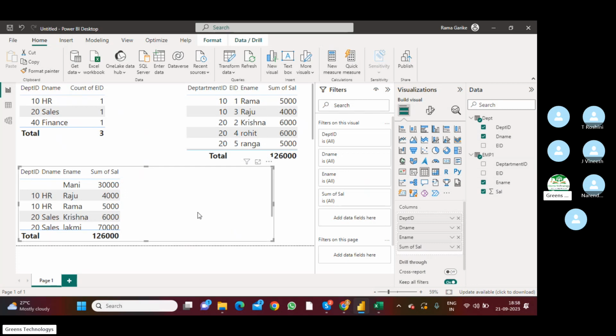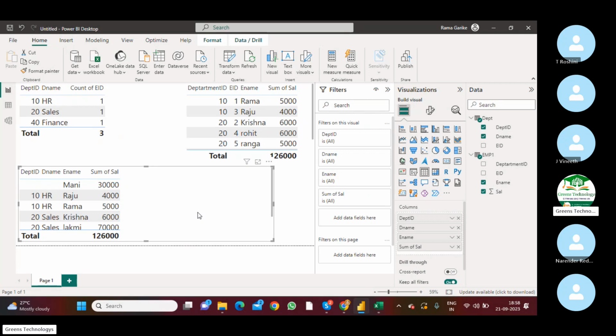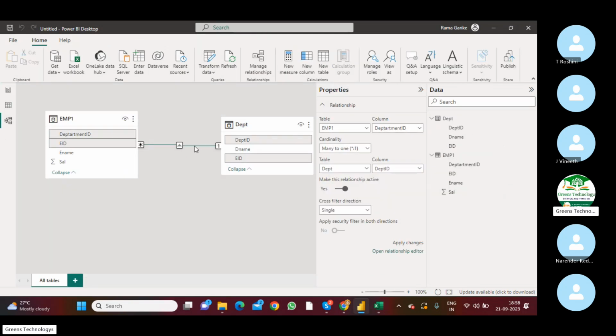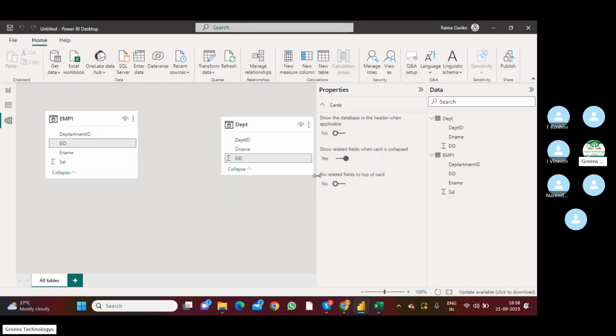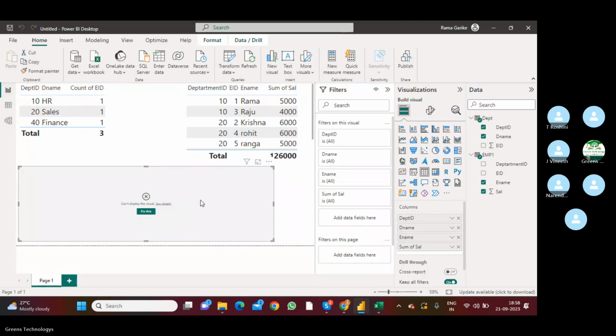If we don't have a relationship, what will happen? For example, I'm going to the backend and deleting this link between these two. Now we don't have a relationship. What will happen? It's throwing the error. Why? Because there is no relationship between those two tables from the backend.